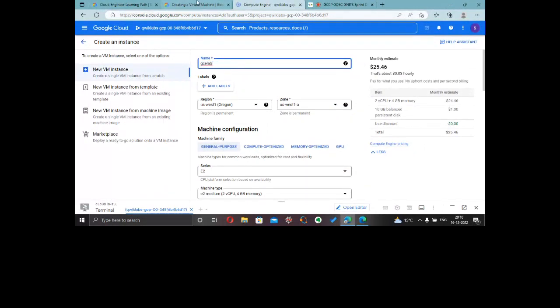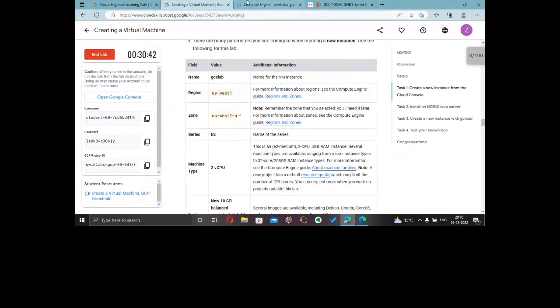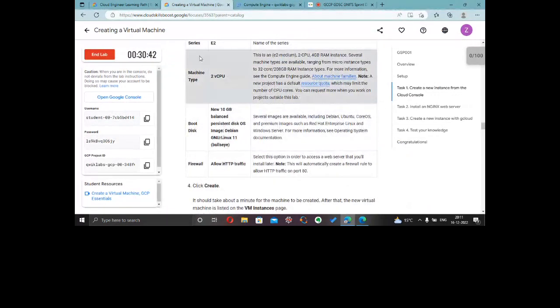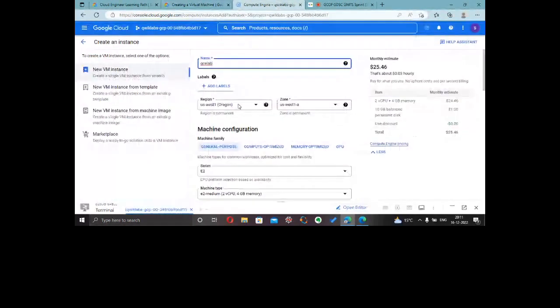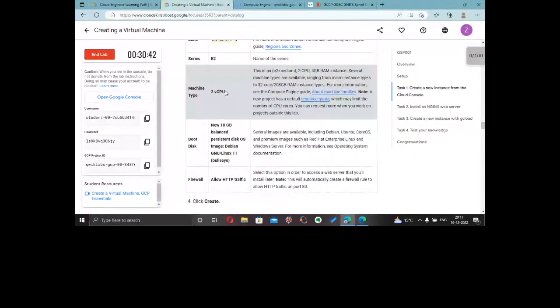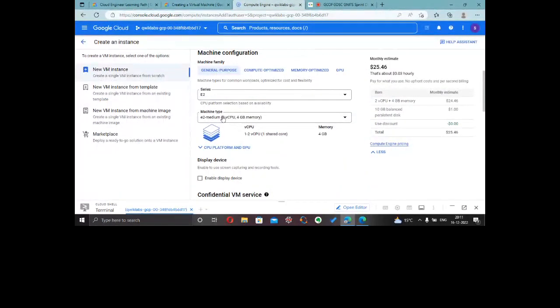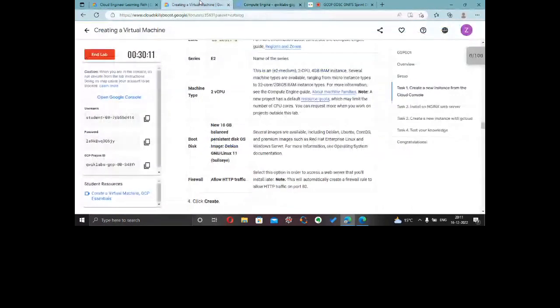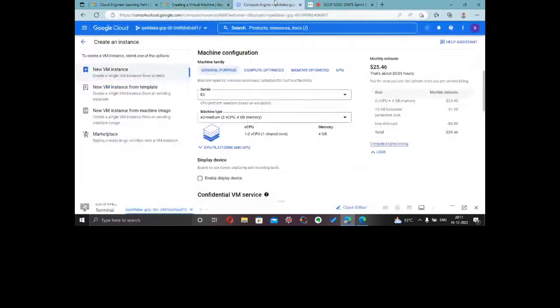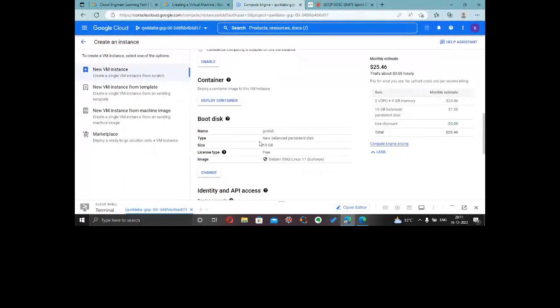The first name, region US West one, it's already chosen. So series E2, yes, that's also already chosen. There's nothing for me to do. The machine type is 2 vCPU. Same thing, 2 vCPU. And the boot disk is a new 10 GB balanced persistent disk. Yes, 10 GB balanced persistent disk. So that's what it is. And the type is also Debian Linux Lab.